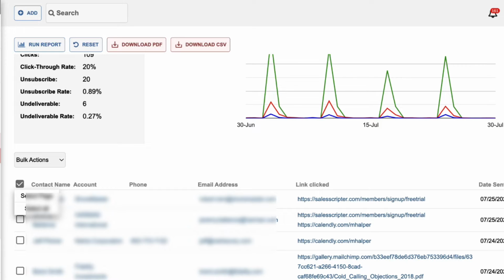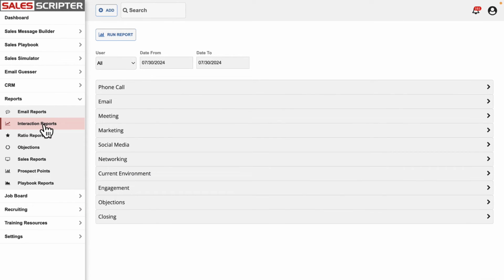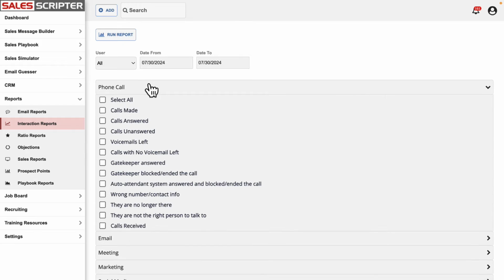The next area here is what we call interaction reports. If you recall, the prospect points feature allows you or your salespeople to very precisely document what happens in all of the different interactions. The really neat thing there is that every time you or your salespeople click and select a box, that selection is stored in the database. And then we can very easily run reports on any of those selections.